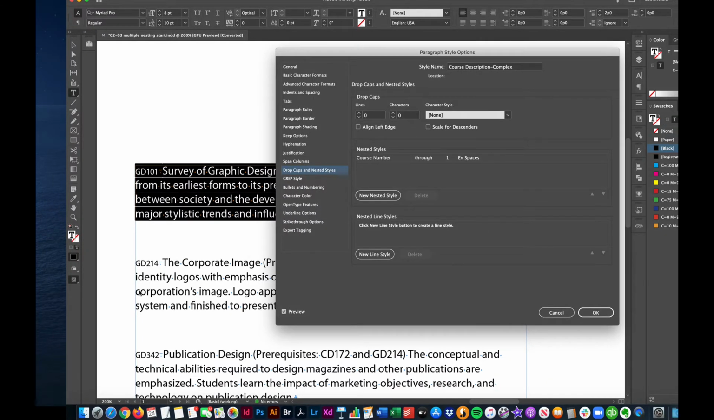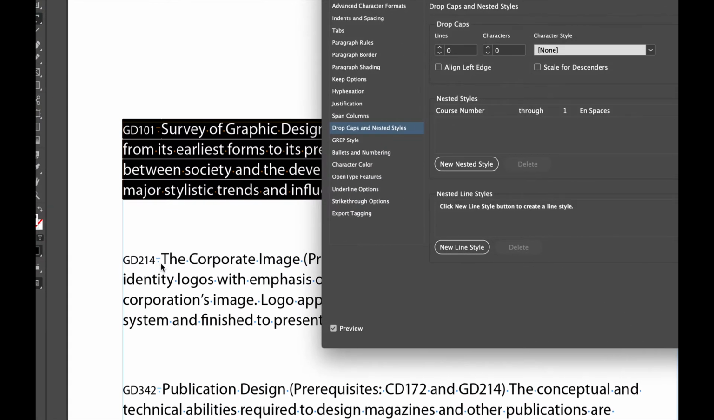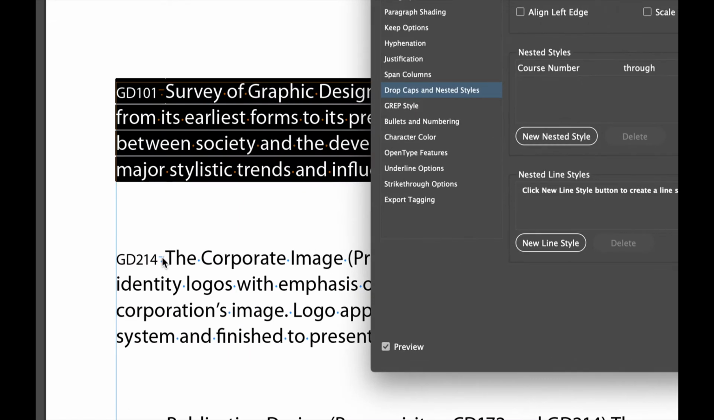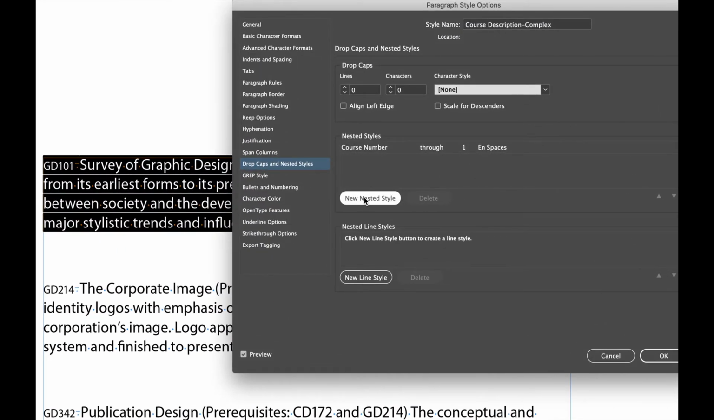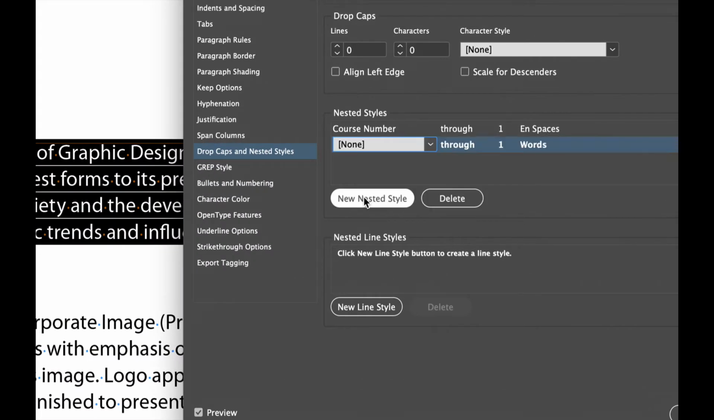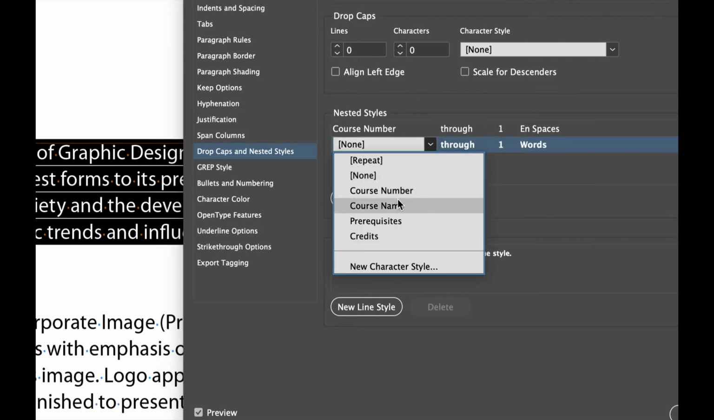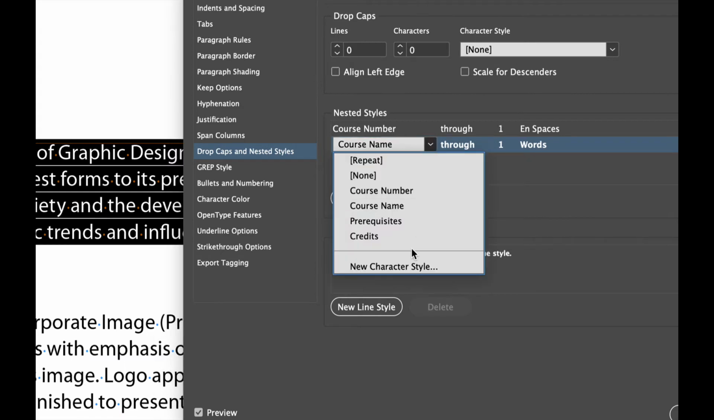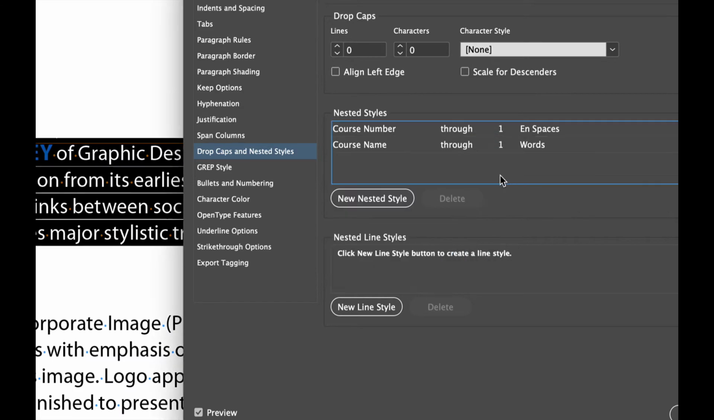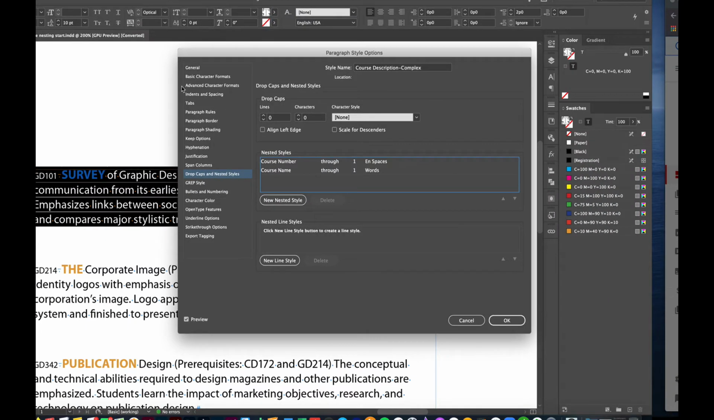Okay, and you can even see here, see how it went through the end space, and then now it's like, okay, what else happens? So the course name appears next, right, in each listing. So I'm going to go back to my nested style, and I'm just going to create another one, new nested style, and this one is going to be course name. I've already built this character style. If I didn't, I could just say new character style again. So what do I want? Where do I want it to stop?